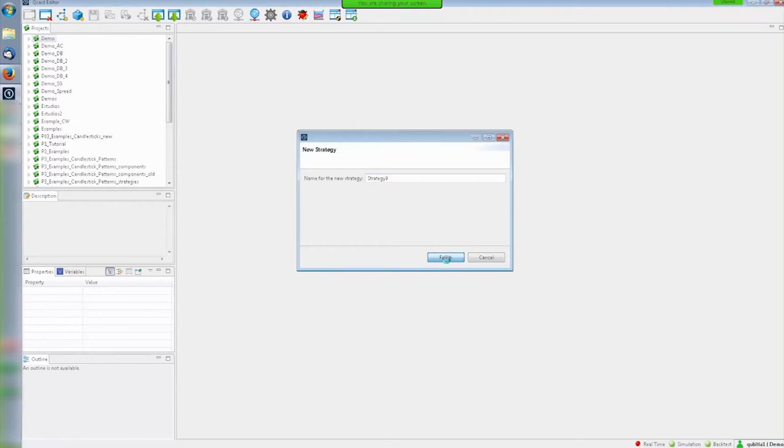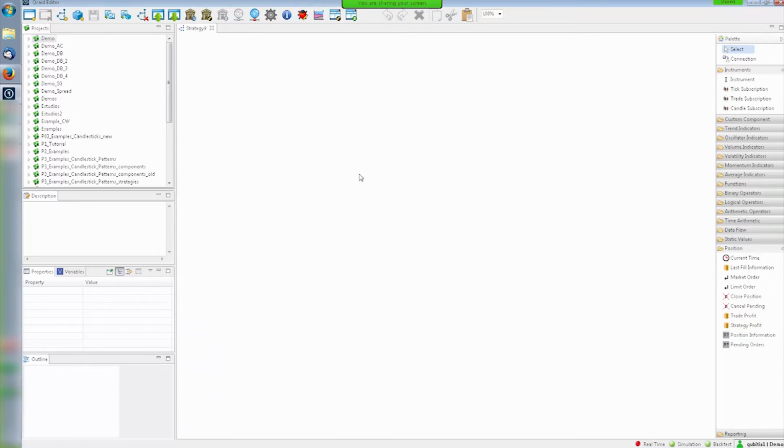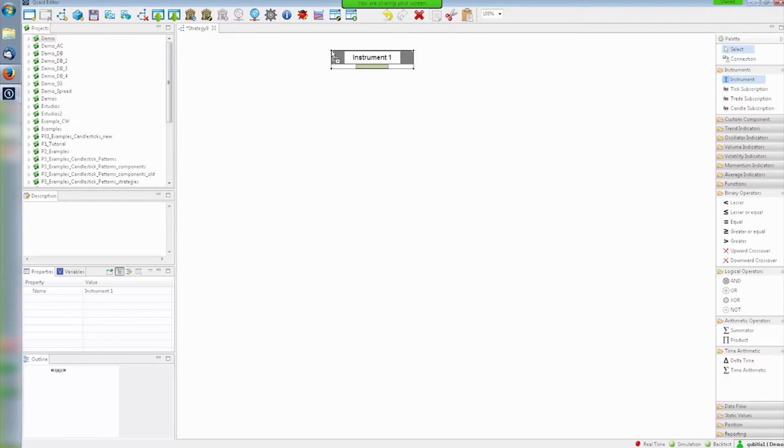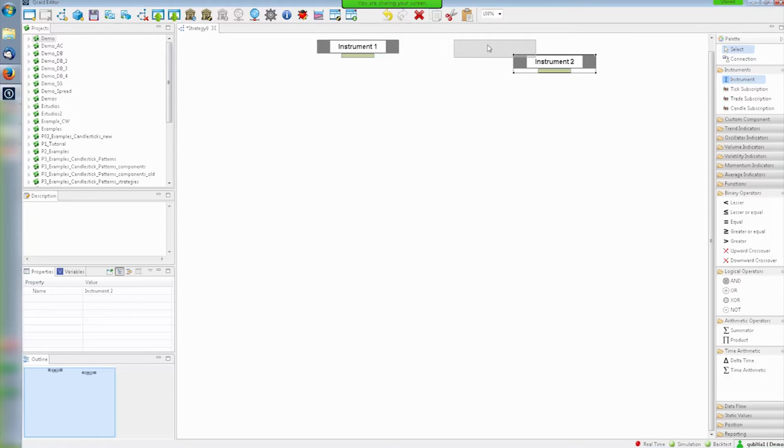You can set the default name, and we obtain an empty canvas with a right-hand palette with a lot of elements that we can use to create our strategy. The first element on the top is the instrument or the asset, and you can simply drag it to the canvas as many as you need. So you can create the strategies using information and operating in one or as many assets as you desire.